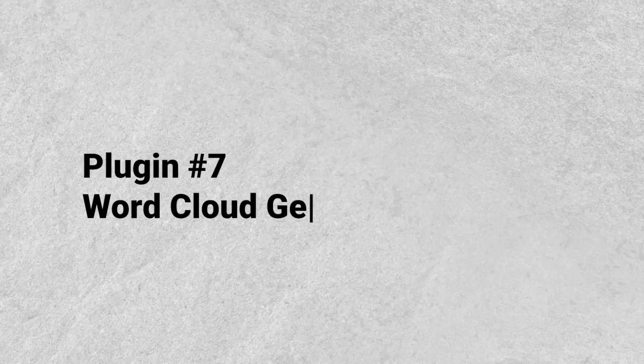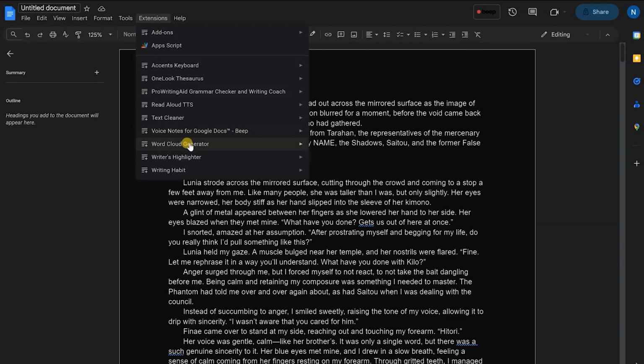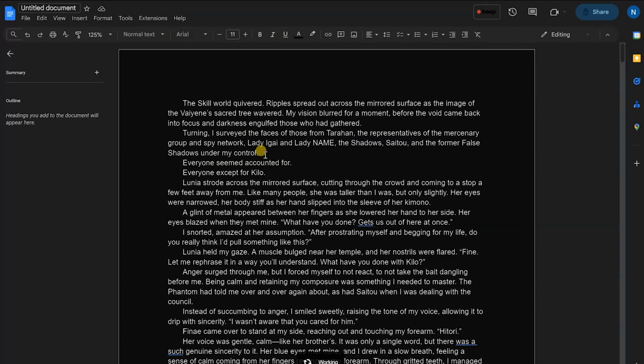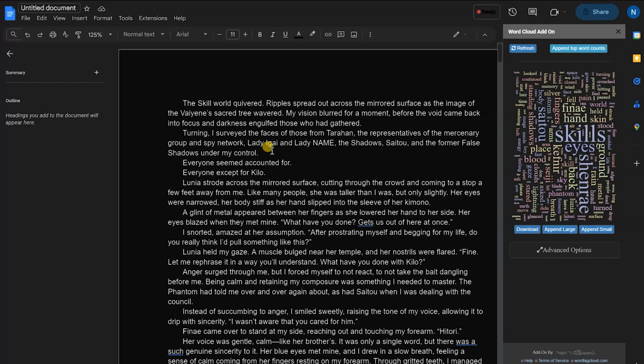My next plugin is Word Cloud Generator. Now, this one could be handy, could be more for marketing, or maybe if you are trying to just figure out what words you need to cut down that you've used a lot. So this is just a word cloud. It looks for the words that I've used the most, and it compiles them and makes them into a bigger font. It's really pretty visual to see what is most used.